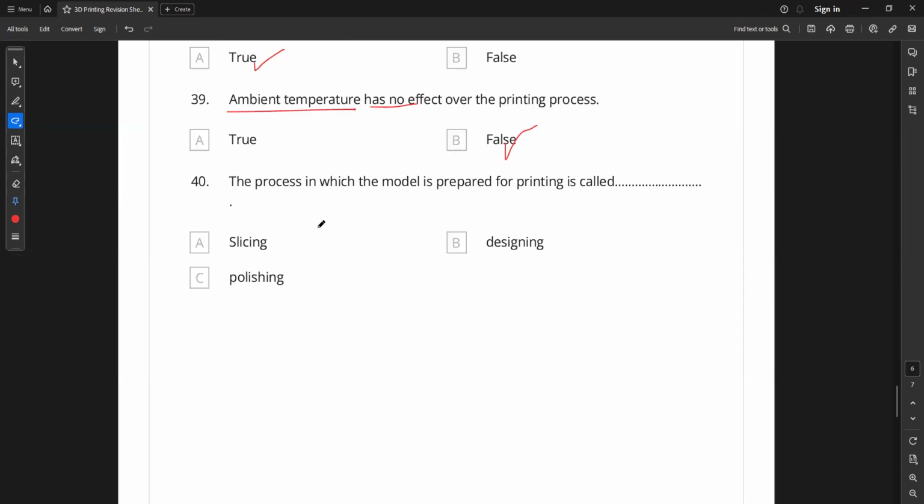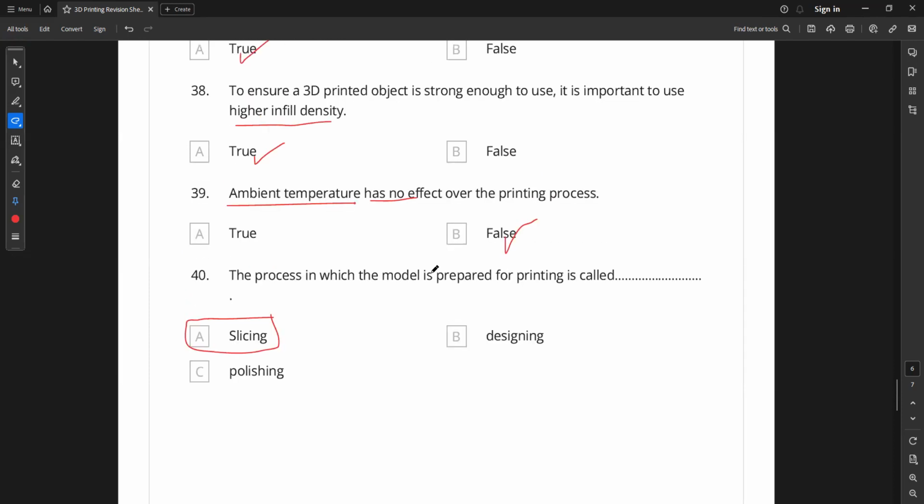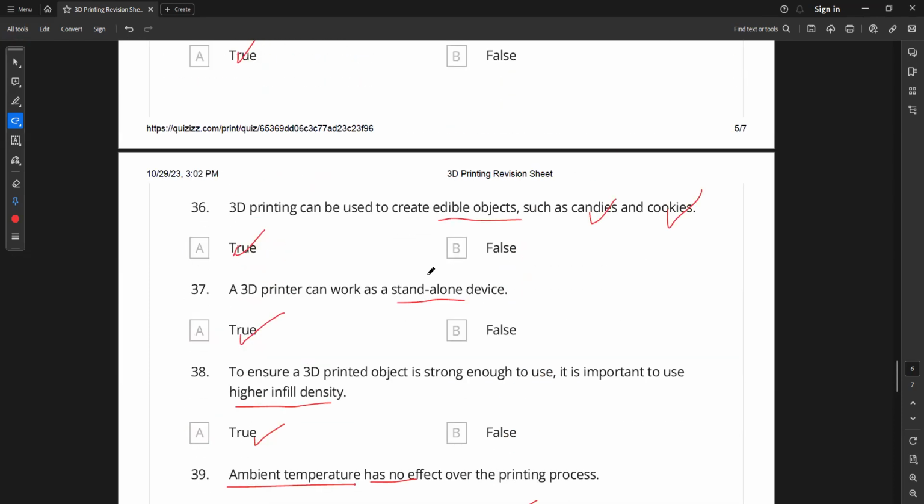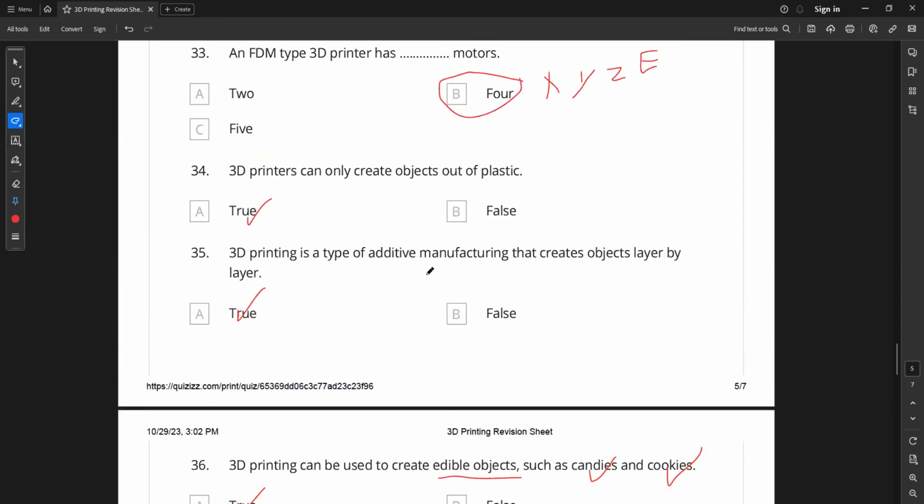Number 40, the process in which the model is prepared for printing is called what? We said designing, slicing, and printing. So slicing is the stage where you prepare the model for printing. Now let's go back because guys, I don't feel relaxed about this one. 3D printers can only create objects out of plastic. That's true, but if we are talking about FDM type of printers, but there are other printers that can print using chocolate.